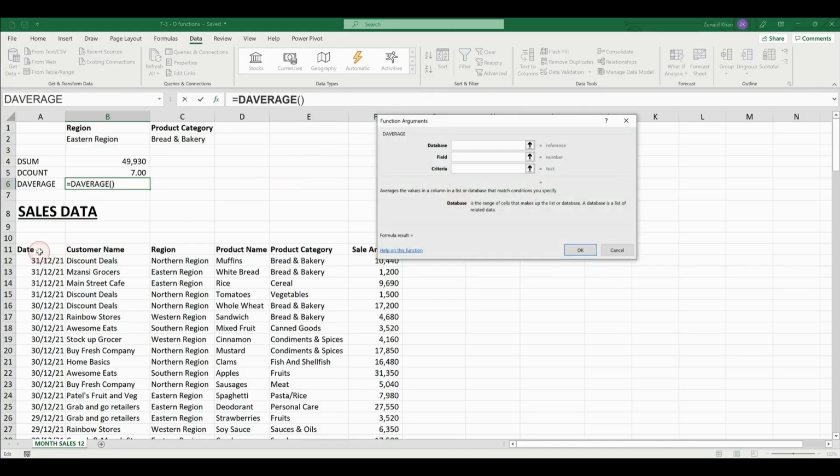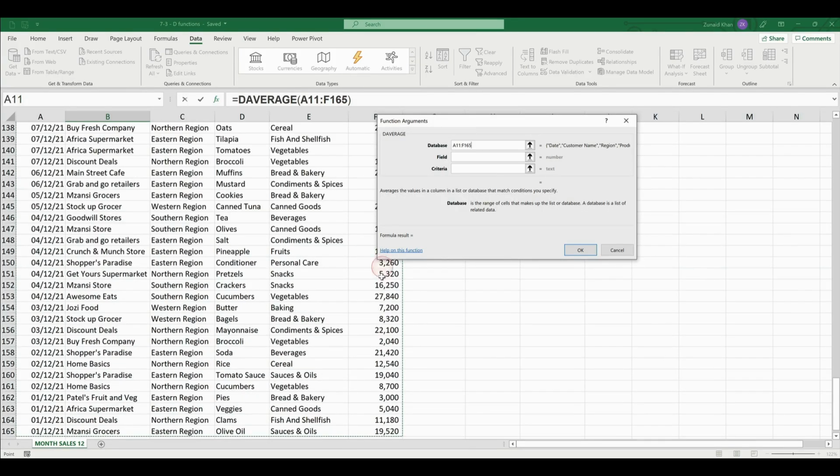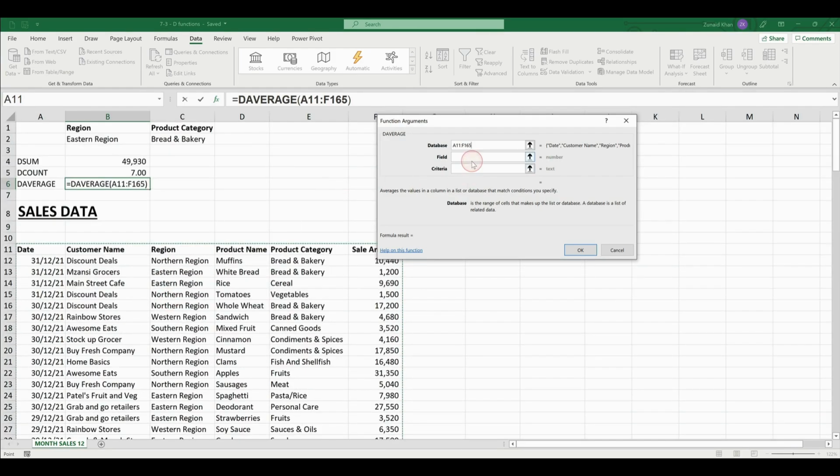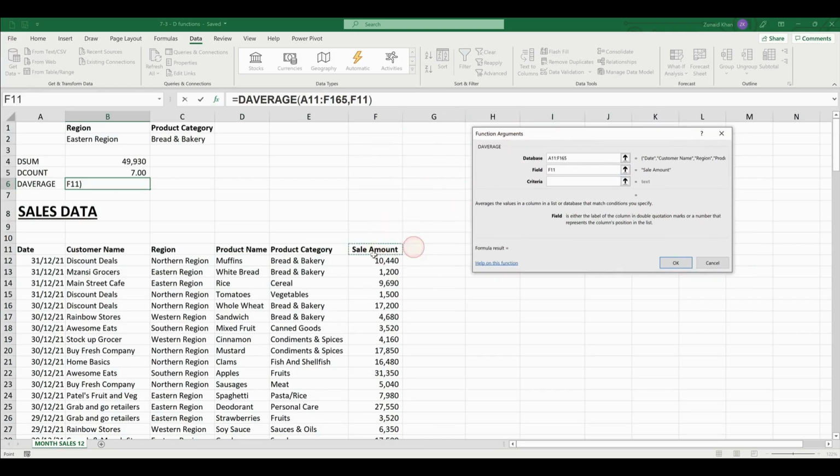So the database is going to be this particular thing over here. I'm going to use Control Shift Down to go right to the bottom, so you can see it's highlighted all of the rows. And then we're going to say which field we are looking at. Now, one of the things I want to point out is I could have just clicked and said it's the sales amount field. There are a few ways you can put in which field you want. You can click on the field name, and that's probably the easiest thing to do. I could have also typed in the words sale amount in quotation marks, because it's text. And then for the criteria, remember we're highlighting this area over there.